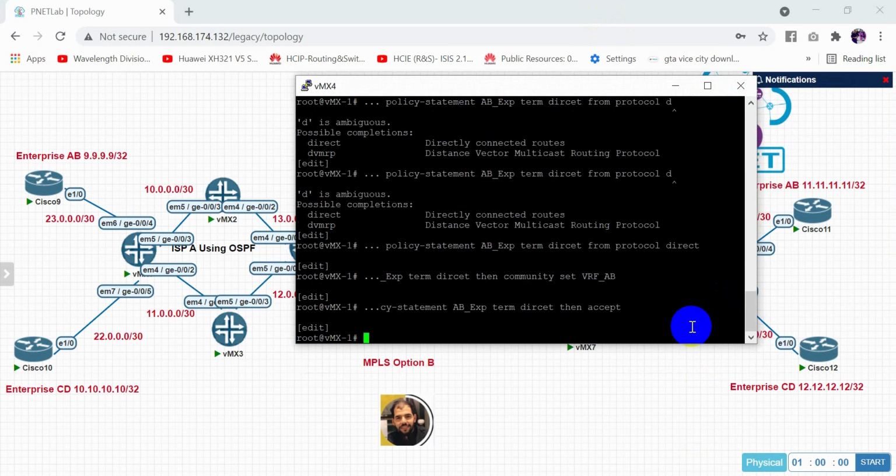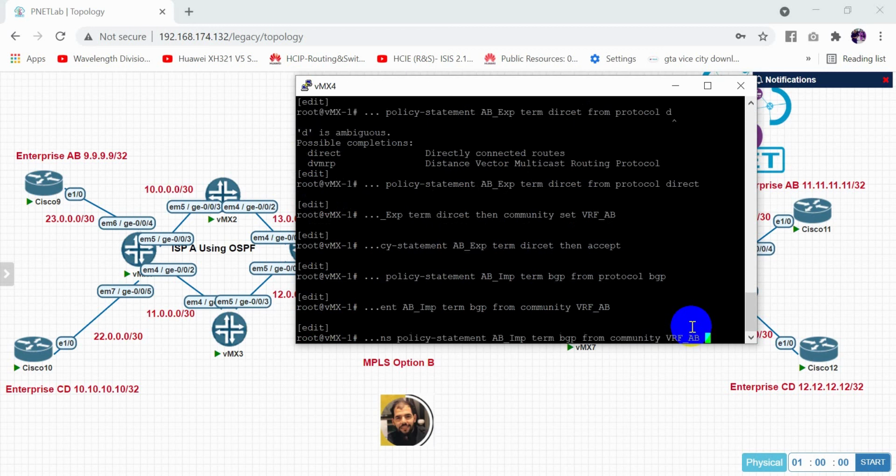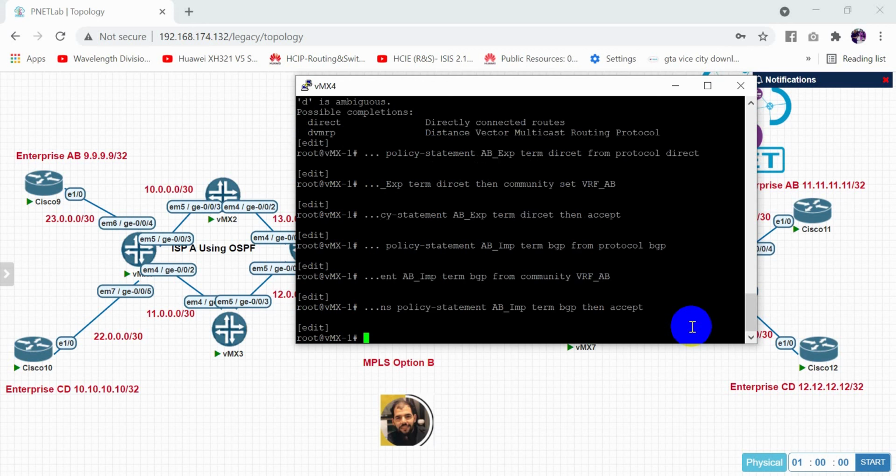Now to configure also the import, but here term is BGP from protocol BGP, okay, then from community VRF AB, okay, then accept. This is for the first VRF for AB.